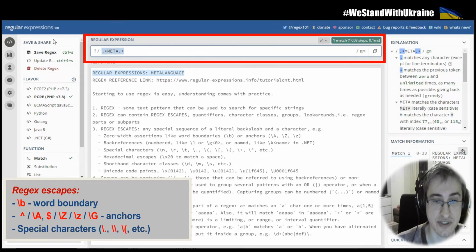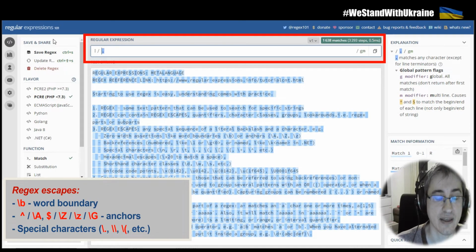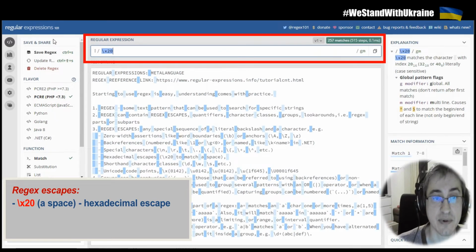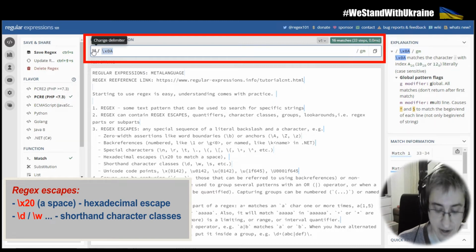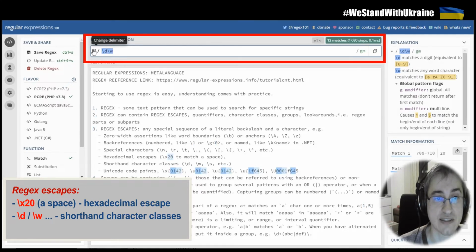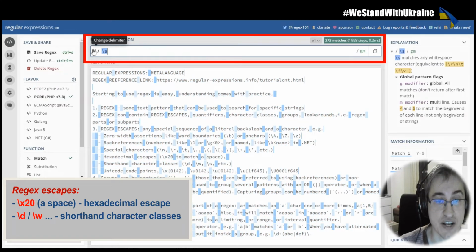Next come special characters. For example, if you want to match a dot, we must use a backslash and a dot. Otherwise, a dot matches any character other than a line break character. So, yes, like this. Now, if we talk about hexadecimal escapes, we can use them like this. For example, this matches a space, or this 0A matches line breaks. You can see here. Shorthand character classes are very well known. Constructs like \d to match a digit, or \w to match any word character, or \s that matches a white space.